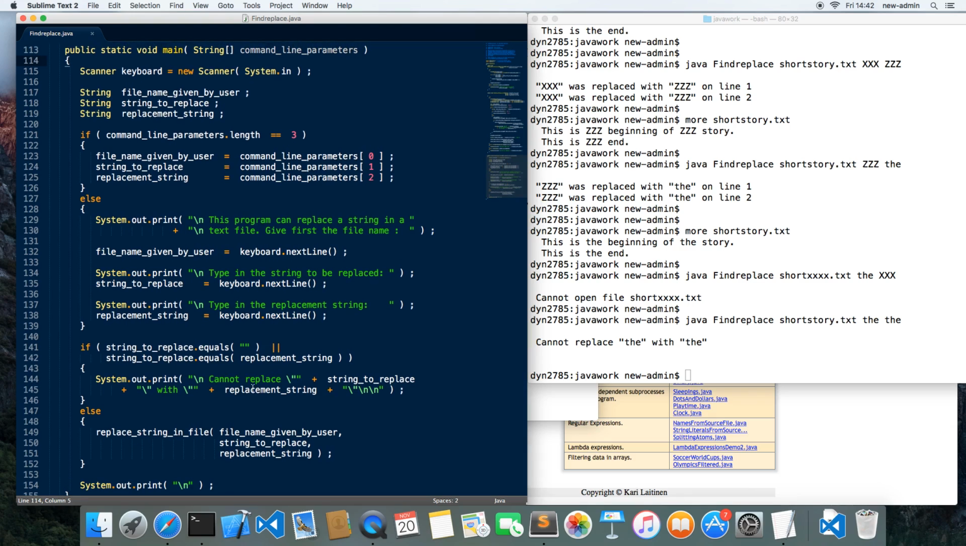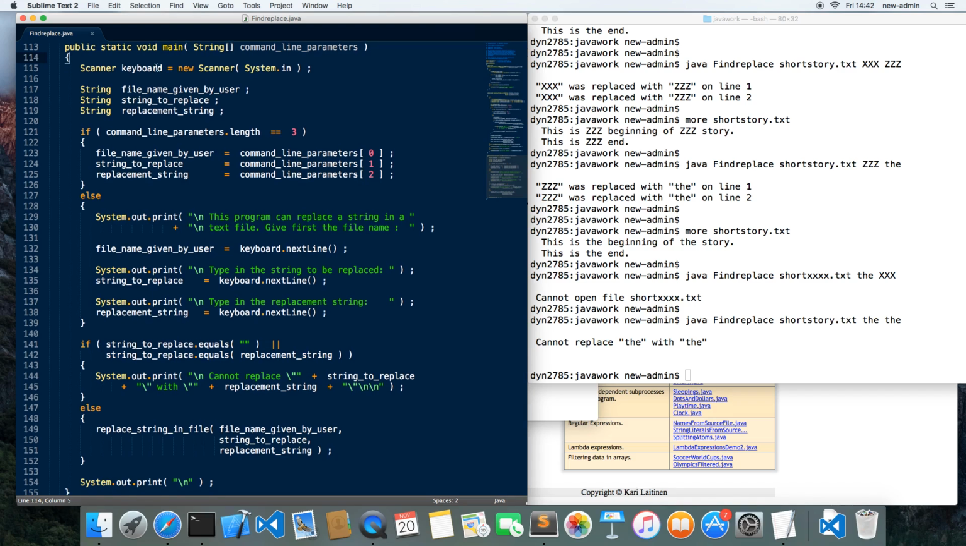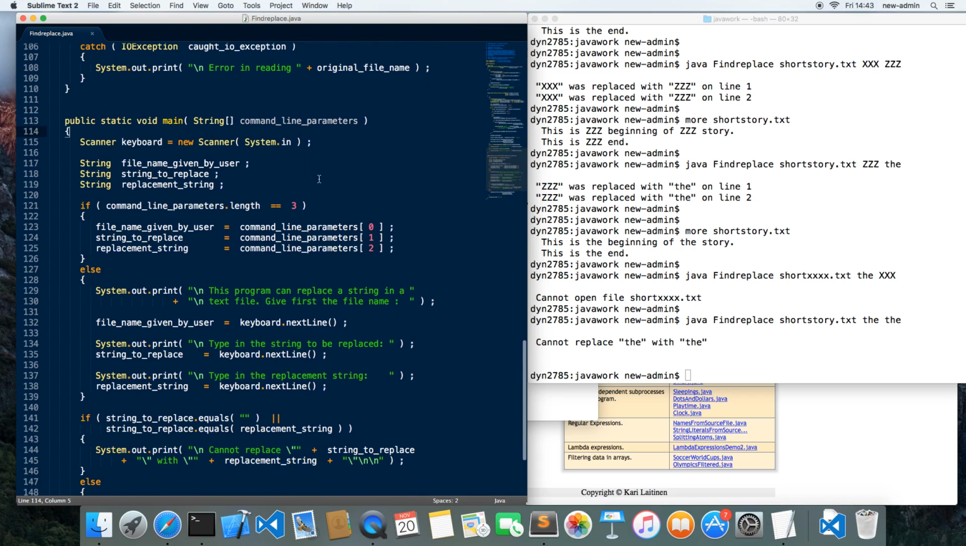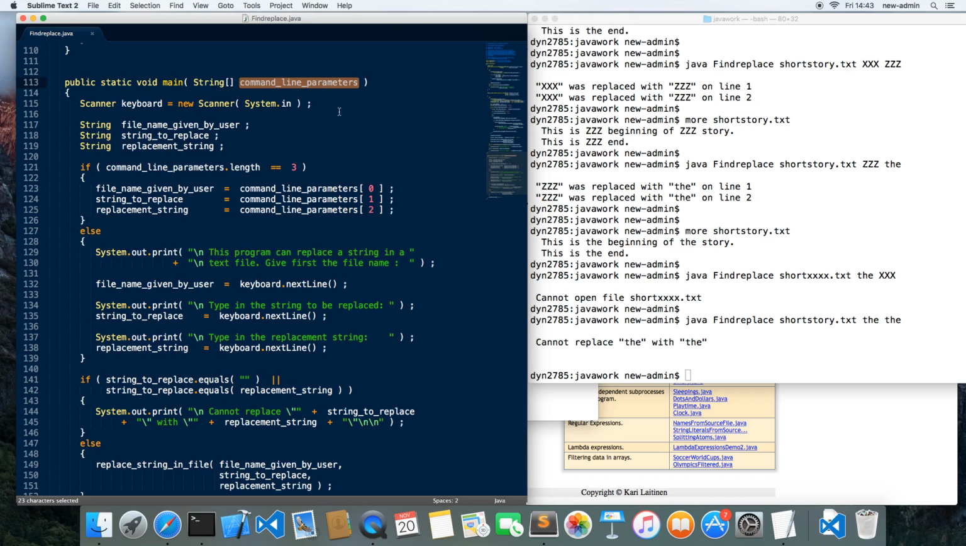It fits almost entirely here. So this is the main method. And we have the usual things like the keyboard thing here, and then I have 3 strings defined: file name given by the user, string to replace, and replacement string. These variables don't have values at the beginning. But then I have also defined the command line parameters here. Command line parameters, and they can get values. So it is an array of strings.